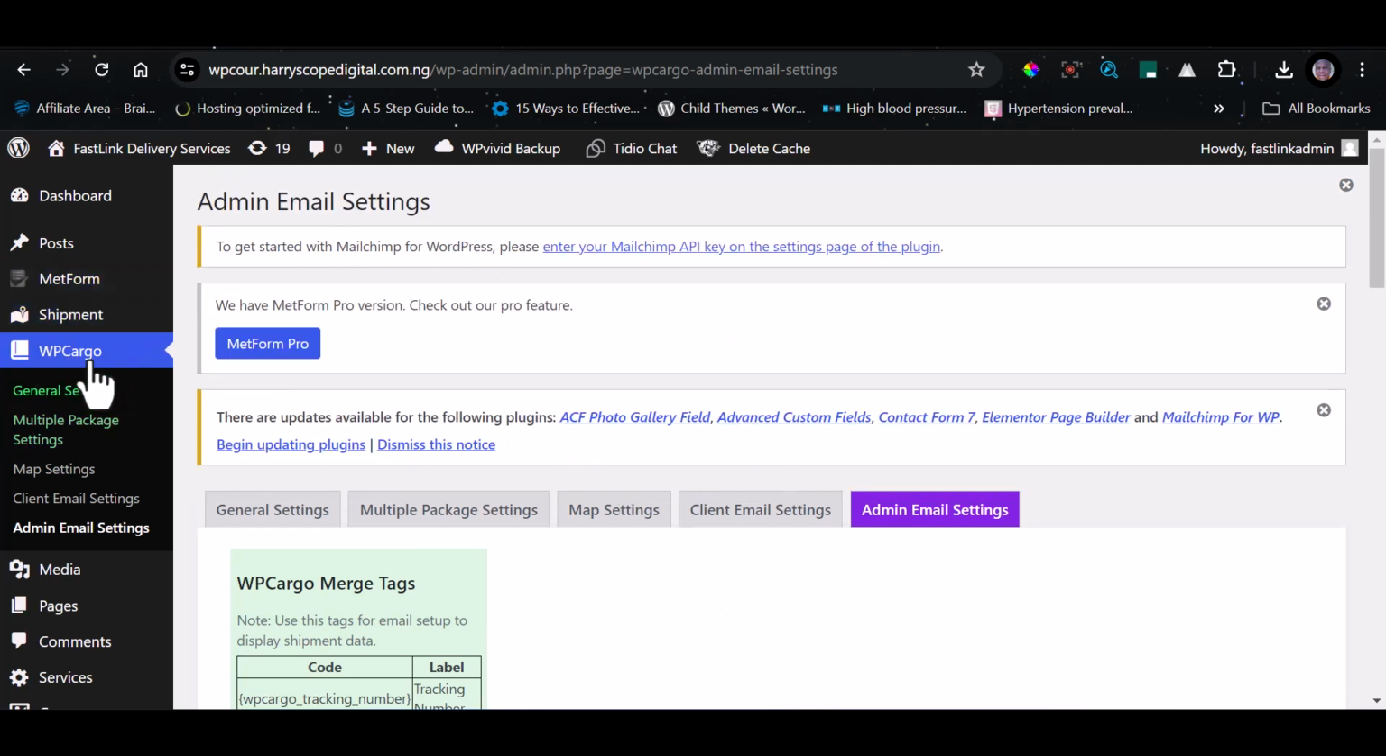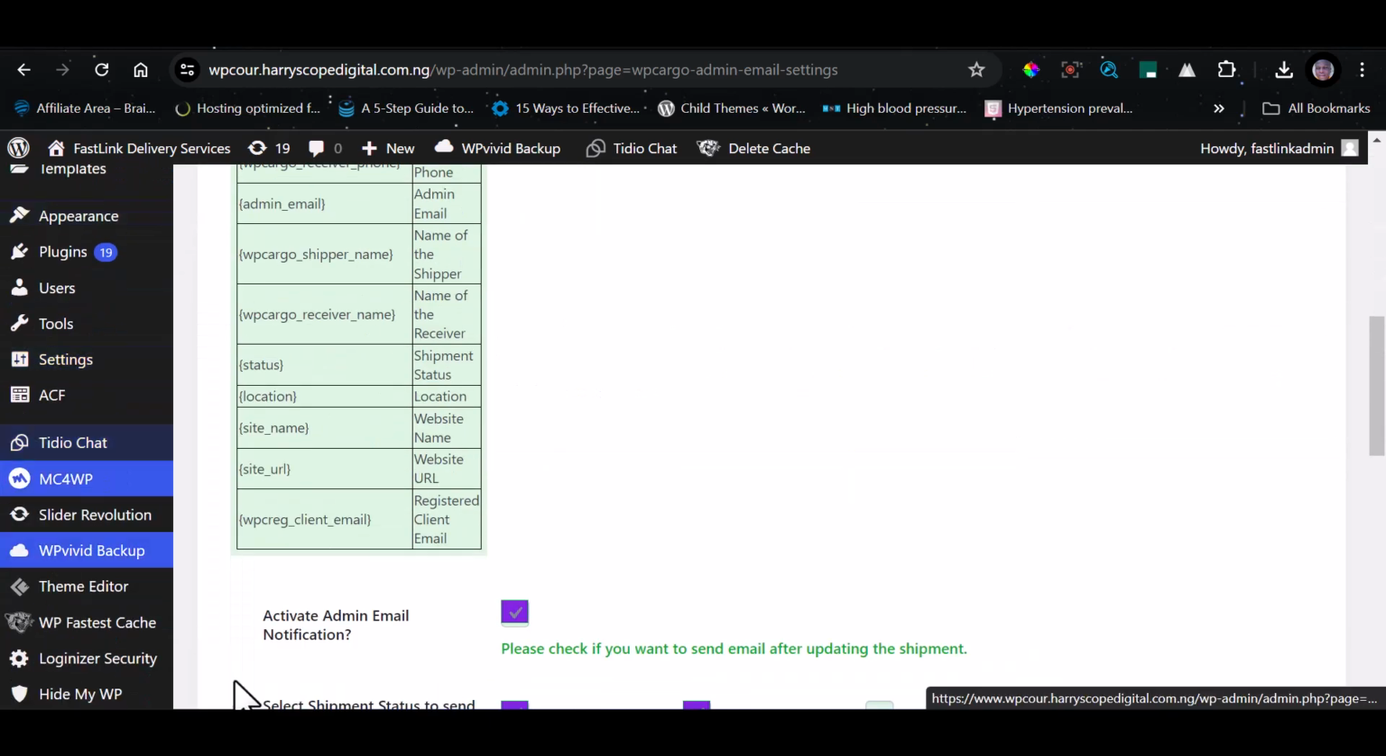So once you are able to set up WP Cargo, then you go ahead to your shipment area to begin to create shipments. So the rest is fine.